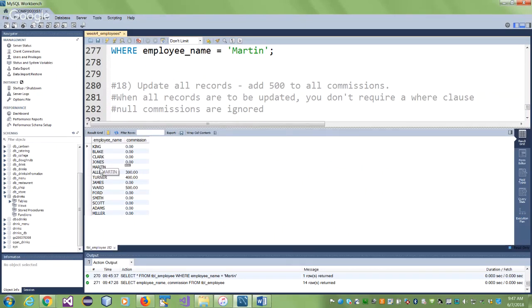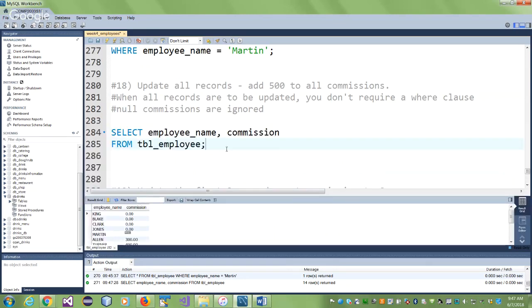See, Martin has now changed his position. Martin was the last record in my insert. Now he's coming at third or fourth or whatever position. So this proves to you that the sequence is not reliable. Anyway, here he is. Martin is here with null commission. Okay, now I want to add 500 to all commissions. So what do you do? You update it.